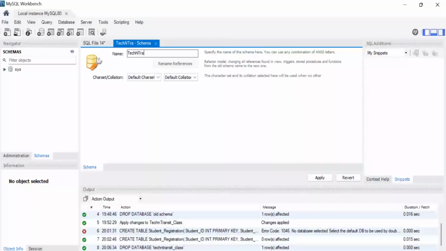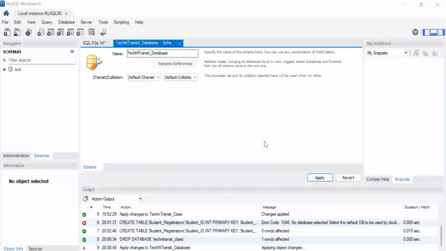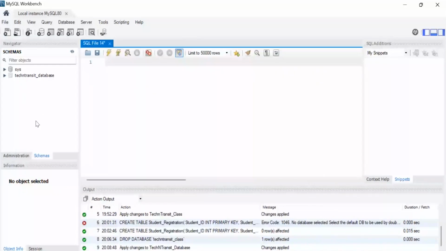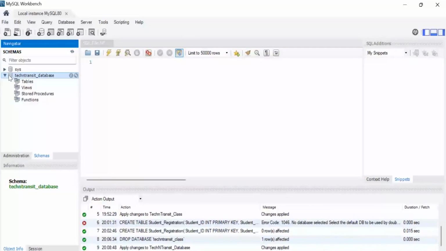Did I say tech in transit database? Maybe. Okay, so all right, then I just want to say next. This pops up. Okay, I say apply, and then yeah, it's finished. So once you have this in place, let me refresh. Refreshing this, I should have everything that comes with the database. So it gives me a place for tables, views, stored procedures, functions.